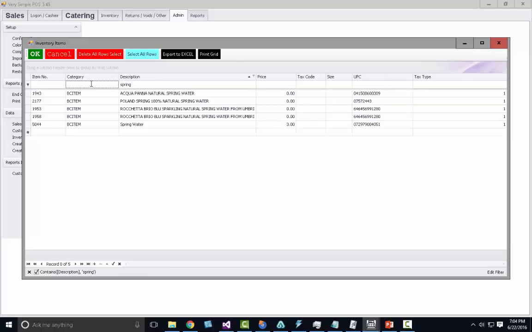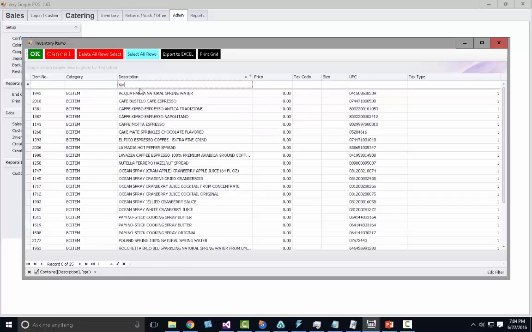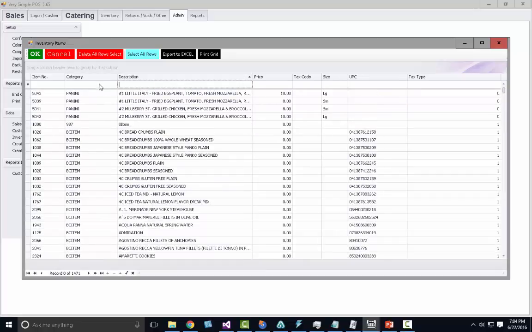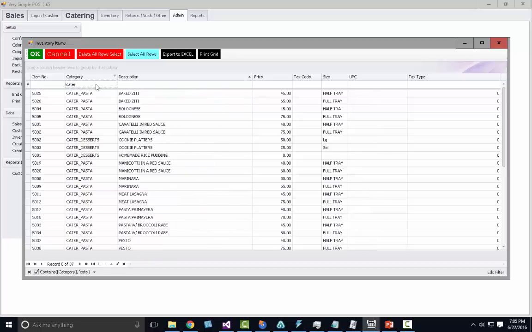Notice that the items are organized into three main groupings. BC item stands for barcode item. Those are the inventory items on the shelves in the store. The other categories represent lunch menu items and other items within the deli. And then the third category is catering. So if you type cater with an underscore, it'll show you all of the categories that are in the catering section of the application.